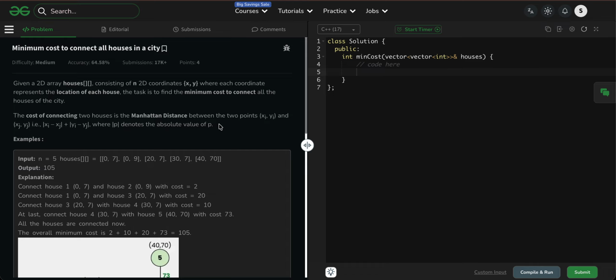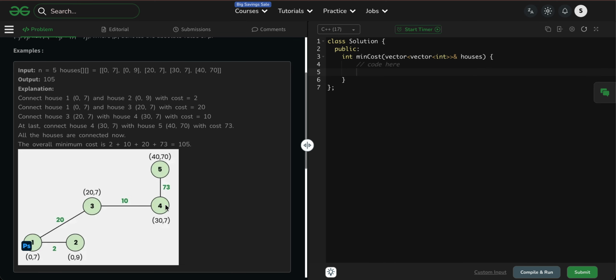So the problem is a classic minimum spanning tree problem. How? Because we have n houses and a cost between any two houses, the Manhattan distance, and we need to connect all houses with minimum total cost. That means every house should be reachable, with no necessary extra connections, and minimum total sum. So the best fit is Prim's algorithm or Kruskal's algorithm, right?